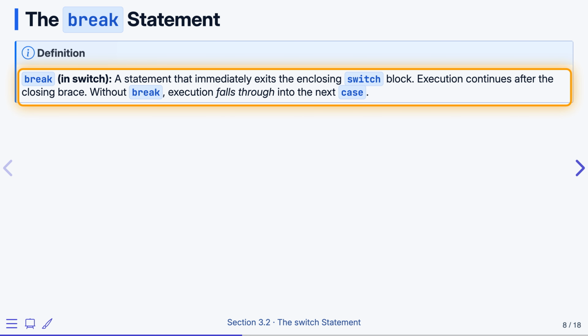Every case block should end with break. Break immediately exits the enclosing switch block. Execution then continues with the first statement after the closing brace of the switch.